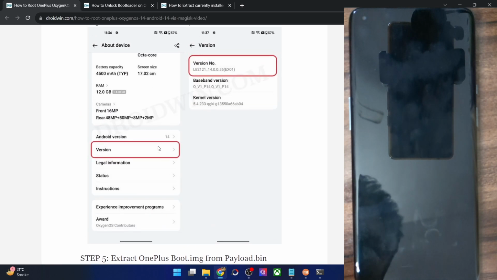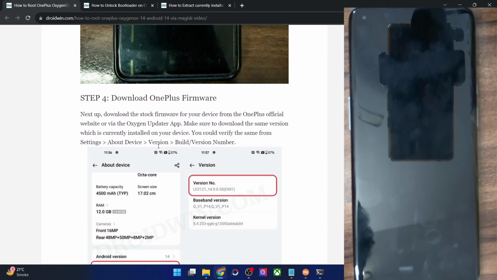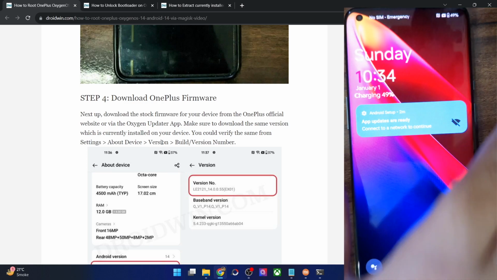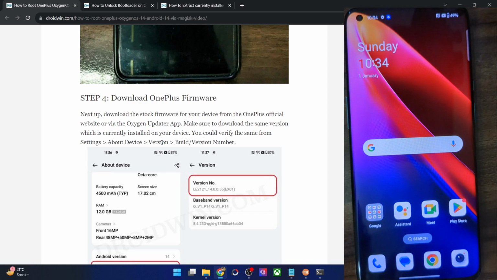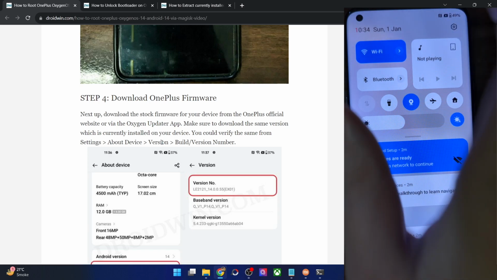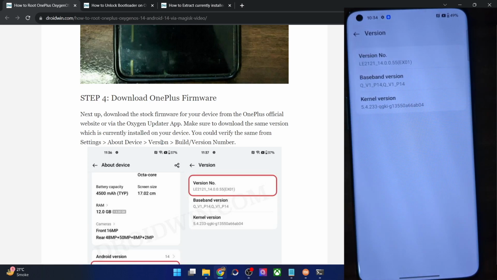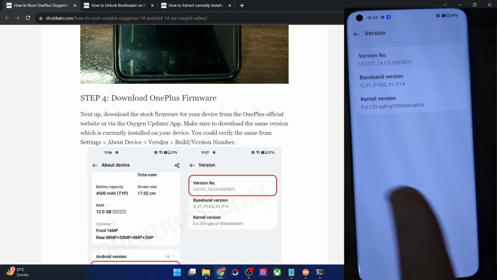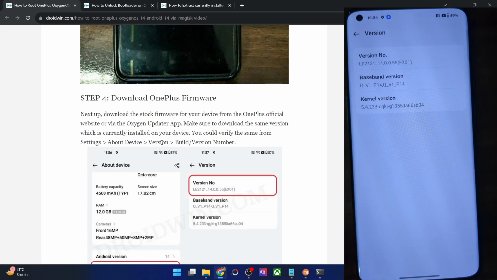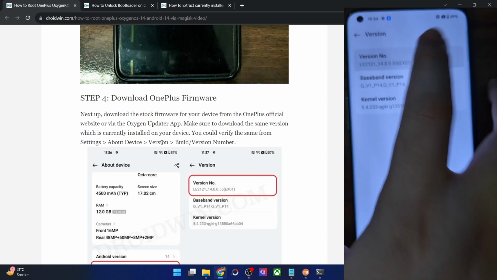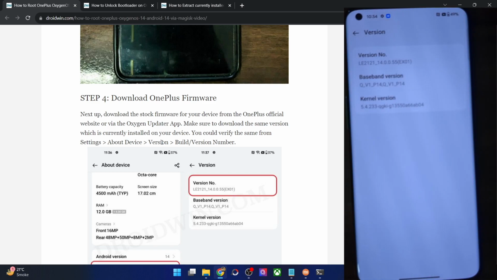With that in mind, you will now have to download the firmware. Make sure to download the same firmware which is currently installed on your phone. For that, go to the settings menu, then go to About device, then go to Version and keep a note of the version number, and then download the exact same firmware. For downloading the firmware, you could use the Oxygen Updater app, or you could also use the OnePlus official website.